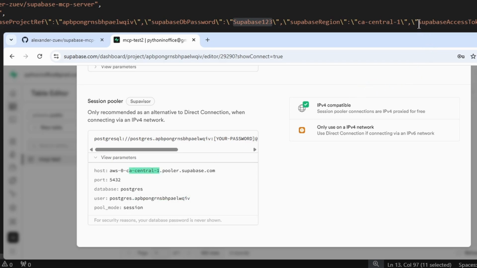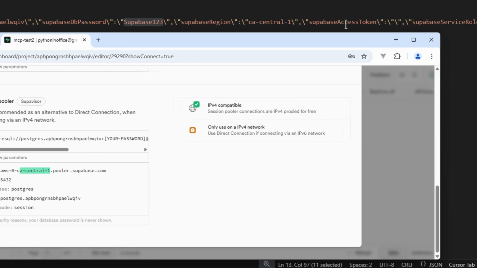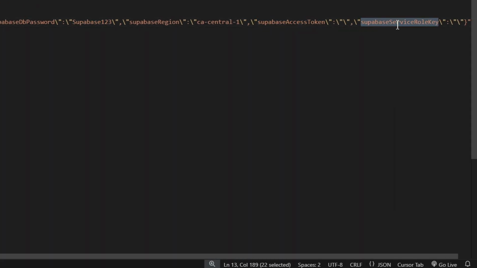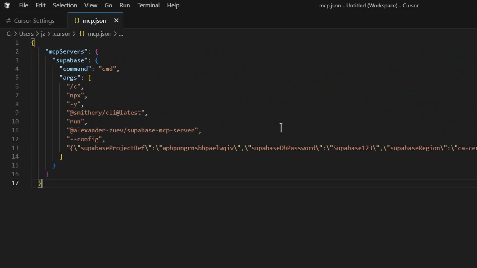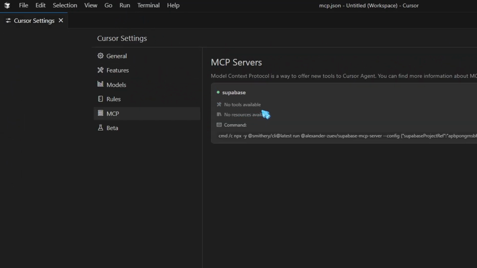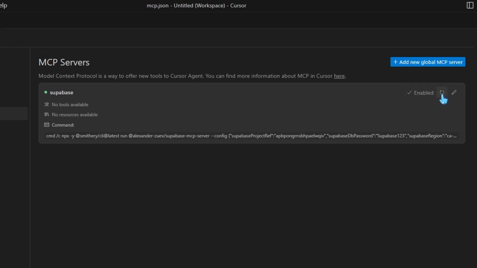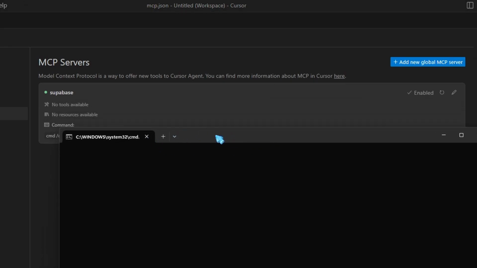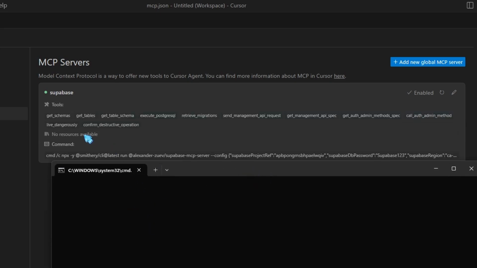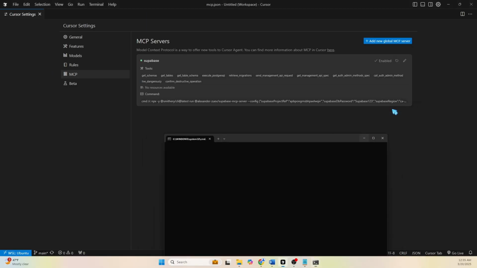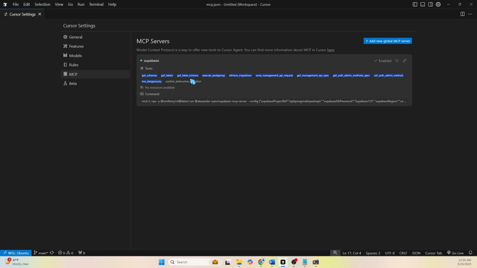And as we mentioned before, the remaining two parameters, Supabase Access Token and Supabase Service Role Key, are optional, so I'm just gonna leave them blank. Save the file, close it, and we should see this dot turn green. If you don't see it turn green, try pressing this refresh, and a black terminal window should pop up. Basically, it's running this command in the background. And we should see all these tools become available once the MCP server starts running.